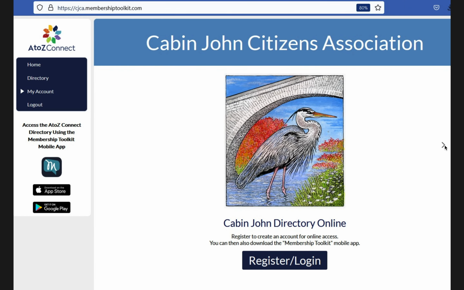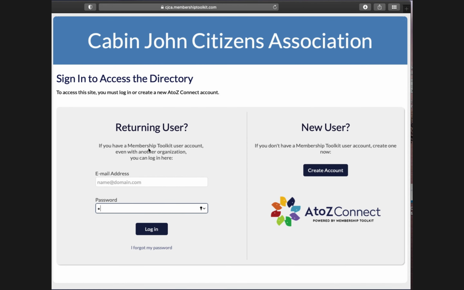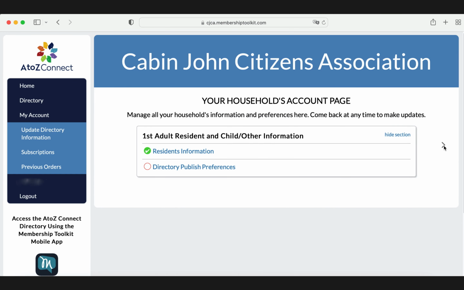So once you're all set, back on the main landing page, you will now see my account. And now you can either register again, and now you come in as a returning user with your email and password that you set up. This should bring you to this screen that says your household's account page. For the first time only, these two areas of information have to be filled in before you can start to view the directory.